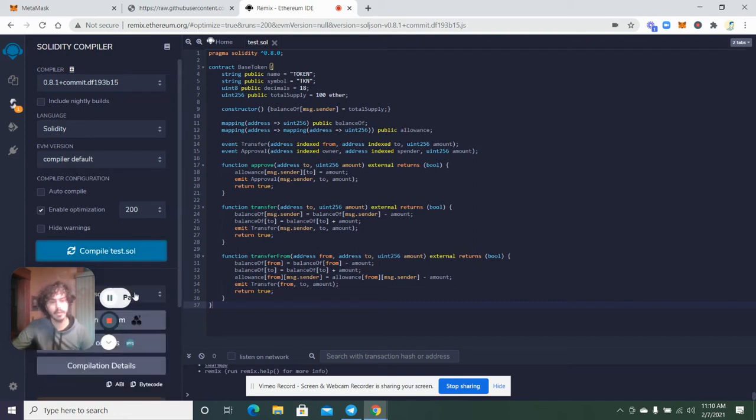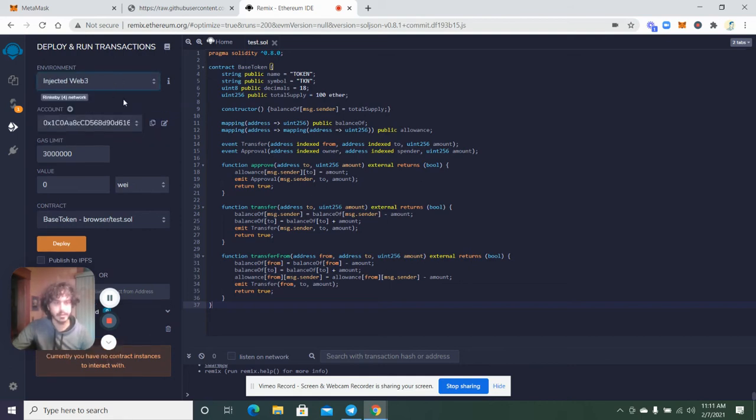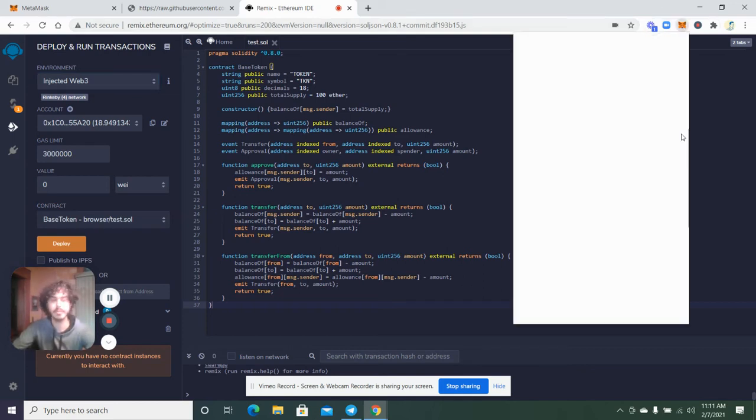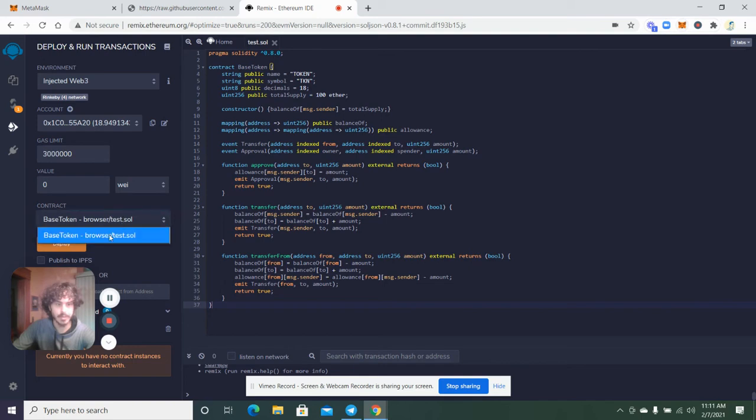Okay, cool. It seems to show the contract compiled here. There might be a couple flags. Oh yeah, I don't have any contract instances to interact with. What I just did here was I switched my environment, which is the chain I'll deploy to, the testnet that I'm logged into on my MetaMask. Cool. Base token, boom.